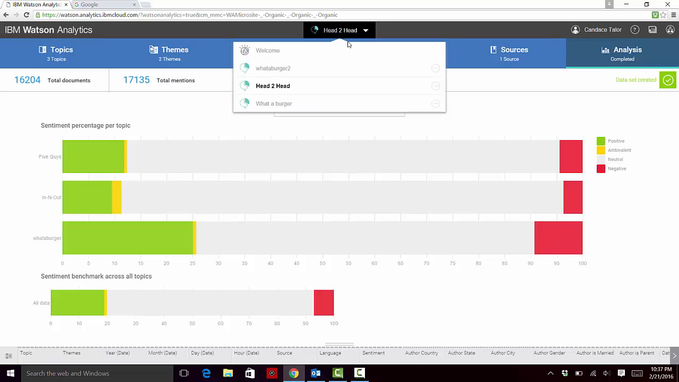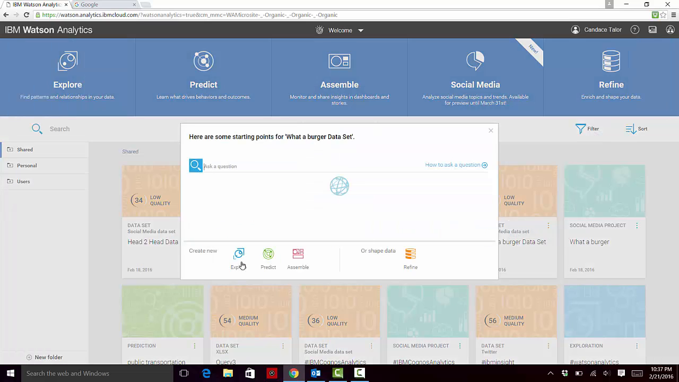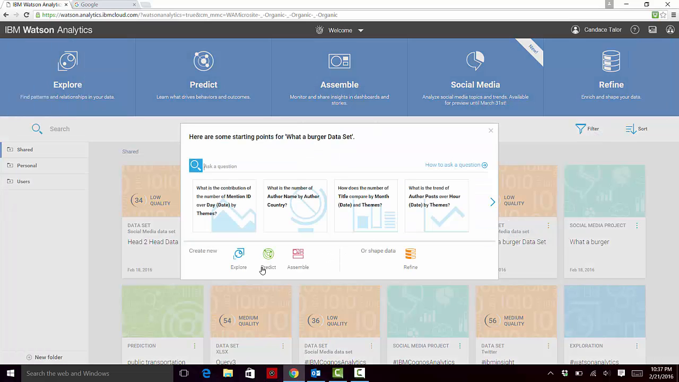Back to the welcome page, three data sets have been created and share the same name of its analytics project. These can also be loaded into other analytics tools for analytics usage or directly loaded into other functions of Watson Analytics.